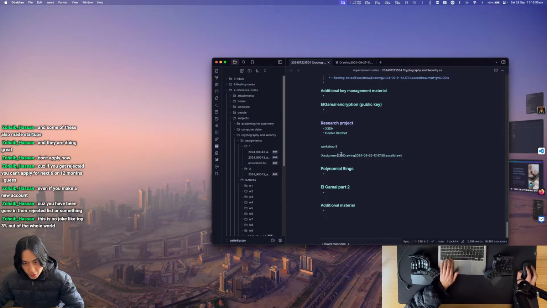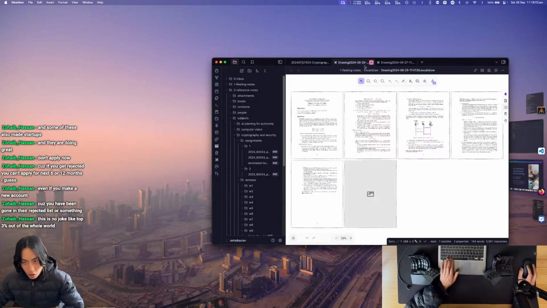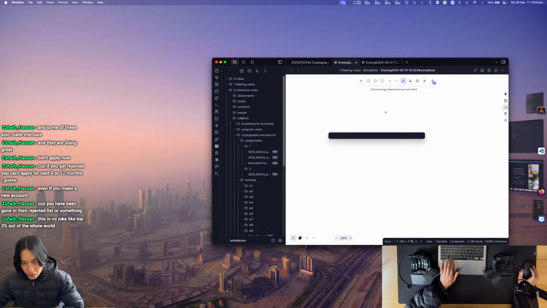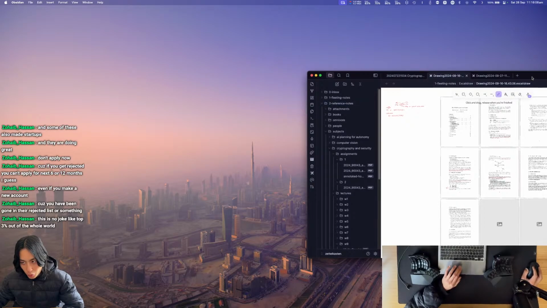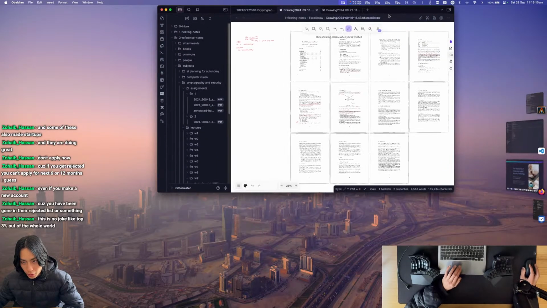So, assignment 2. Oh, wait, this is completely different. X3DH. This is the main thing that I've got to work off.